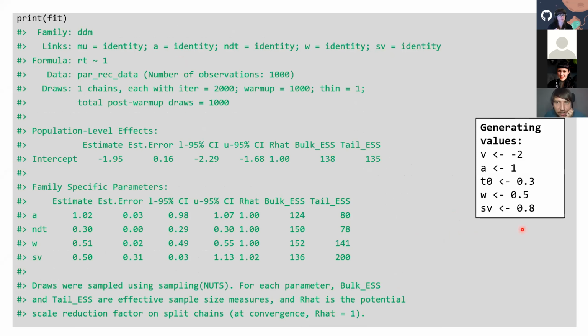Let's have a look at the results here. These are the generating values again, -2 for the drift rate. And we can see here the recovered drift rate is around -2. That seems to work for, remember, we generated 1,000 observations. The boundary separation A was generated as 1. We recovered it as 1 nicely. We covered the non-decision time, generated as 0.3. We recovered it as 0.3, also works very well.